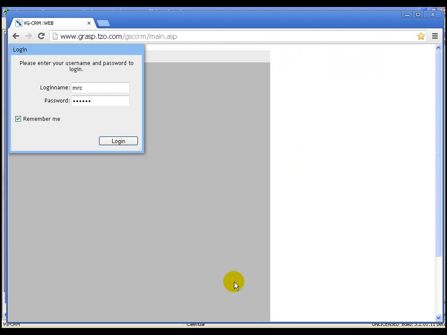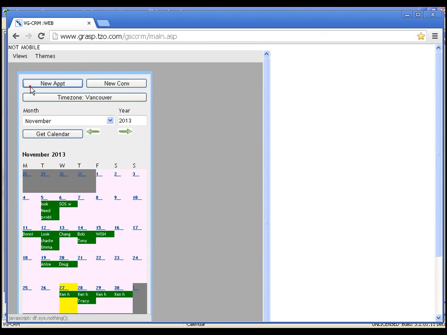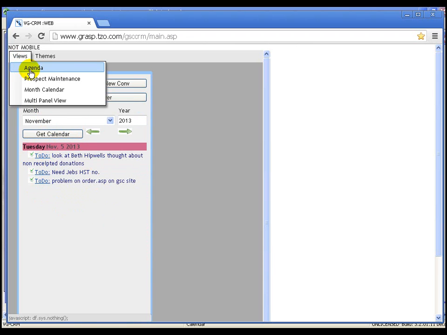And just to show you how it would look in the browser, this is our actual live one. So you log in as I just did here, and you get a view that's similar to an agenda view here. You can also view it by the month, like this, and click on any day, for example, and you will have your appointments show up. So there's the agenda view and the month view.